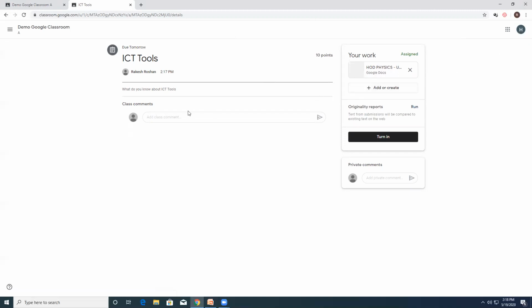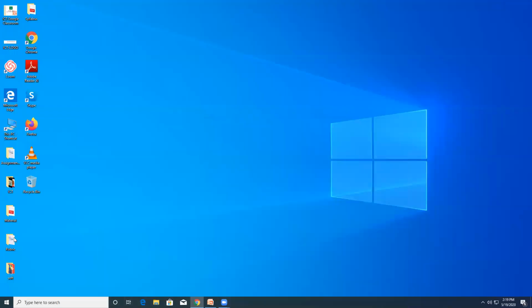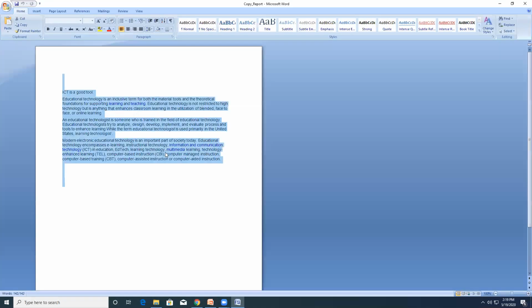Okay, now what he should be doing, he should work on it. So he opens that file, and then he starts typing, ICT tools, and then he starts writing it. I already have a copy of some matter related to that. So I just copy paste it, whatever is there, Control C.